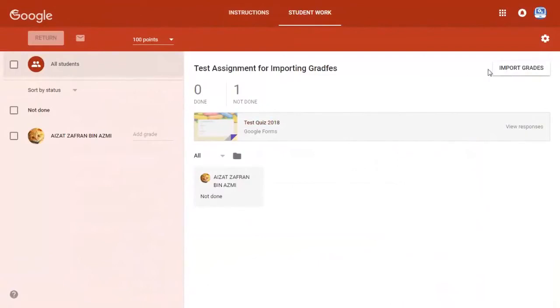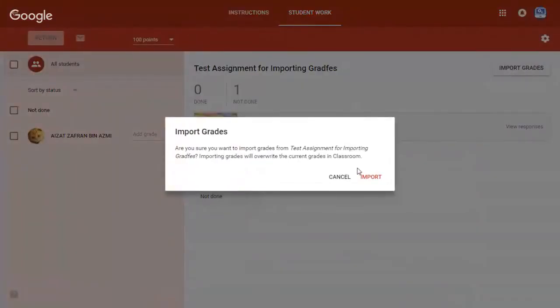You will see the import grades button at the top right. Click on the import grades button to import the grades. Click import to finish.